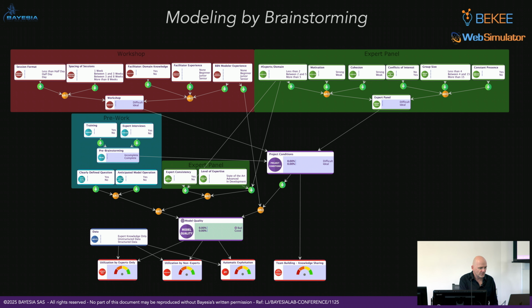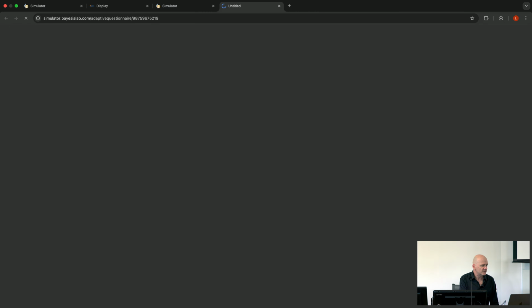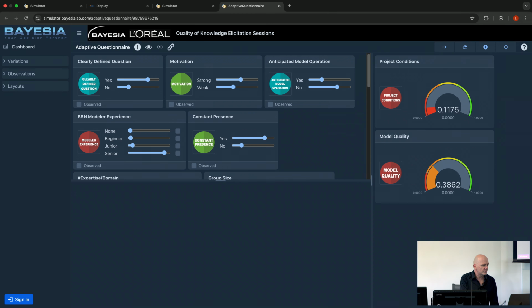So if you want, I can just go there, and there is a simulator for that. So obviously, it's not just a simulator, it's here an adaptive questionnaire. So you have on the right the targets. We have 2 targets here. So the condition of the project and the quality of the model. And here you have the best question to ask in order to reduce the uncertainty on these targets, right?